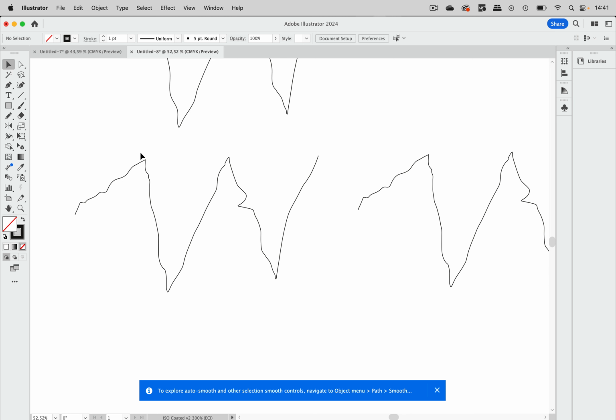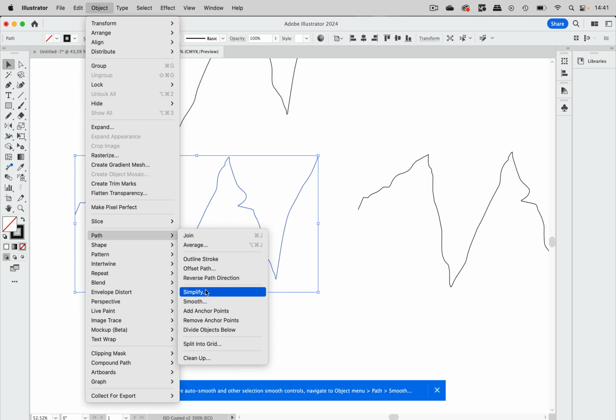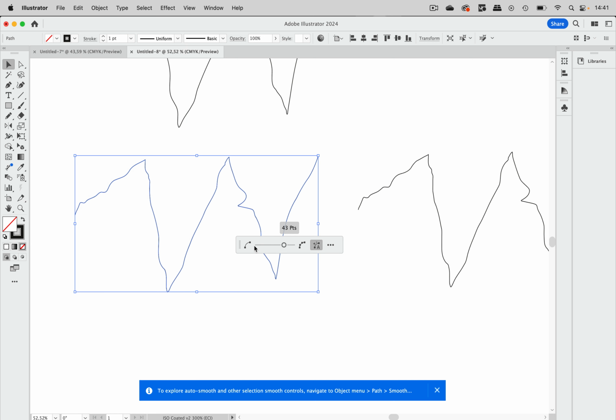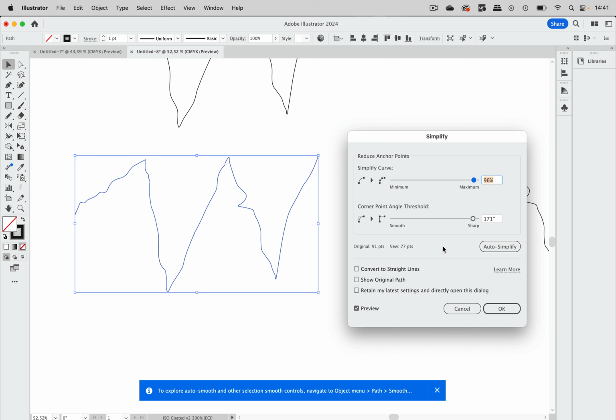Let's take a look at the next option. So I'm going to select it. Next option, Object, Path, Simplify. Simplify has this interface, which is the simple interface, and it deletes points. You see, the curvature of the path doesn't change so much. It just deletes some points. Let's go to the advanced interface like so. There you can also show the original so that you can compare.